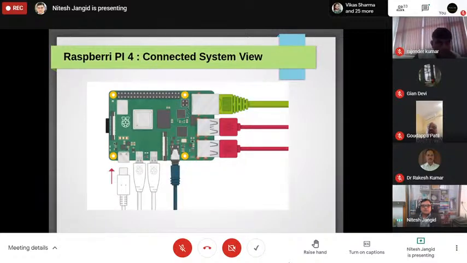So this is the ultimate system connected view. This is a power point, and these are the two monitors. I will use just one monitor now. And this is the audio jack, USB. So this is all about the system. Most of the hardware that you're connecting is available at home, so you can just purchase a board and start programming.